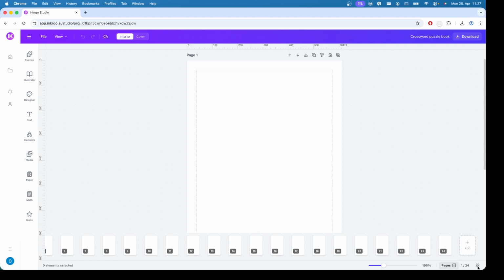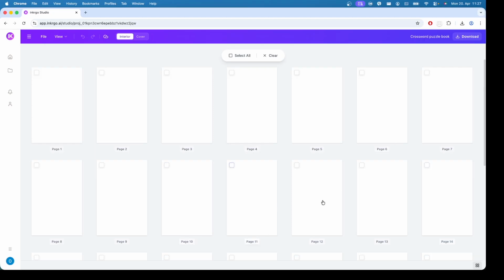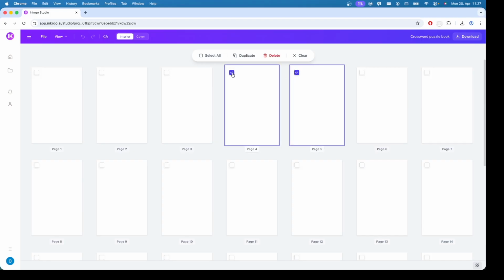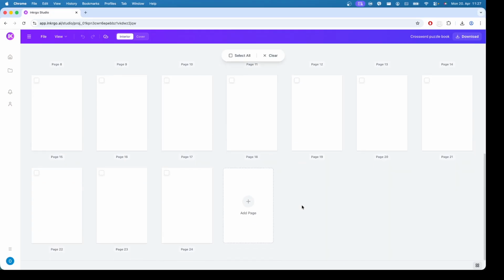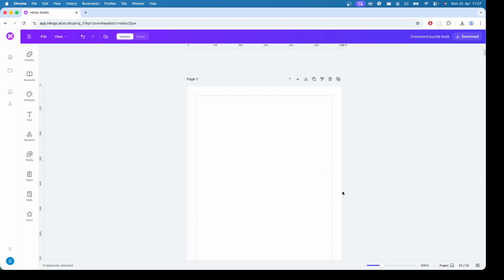Clicking on this grid view will show you the whole book pages in this grid, where you can also just select multiple pages, and then you can duplicate, delete. I'm going to clear the selection, and then you can also add pages here as well, right? So I just added another page. All right. That's pretty much an overview of the buttons.